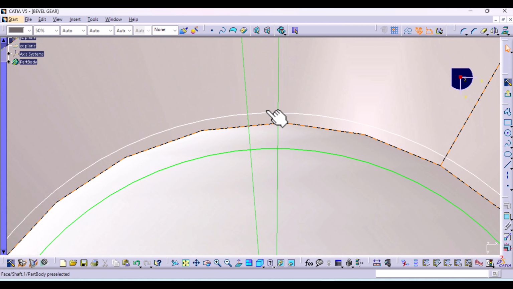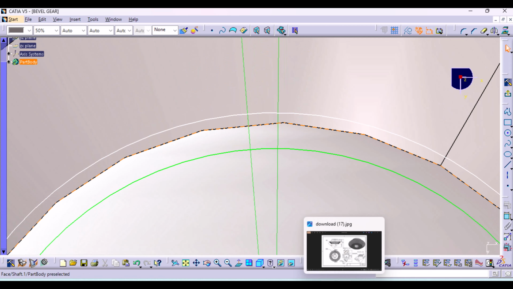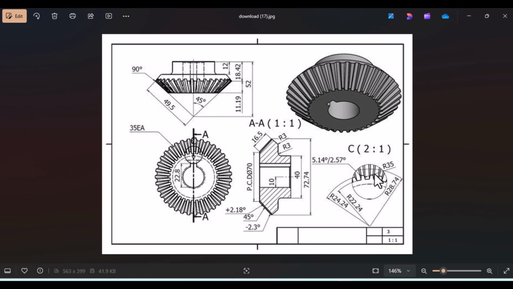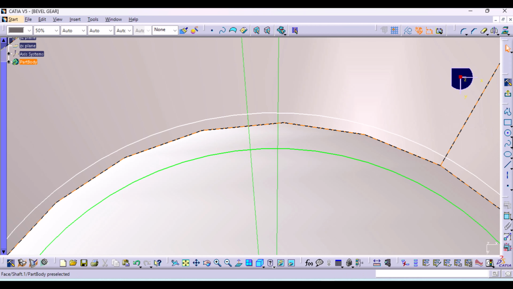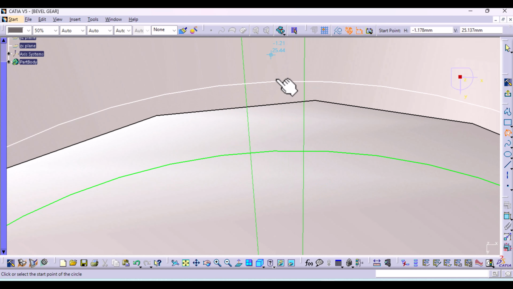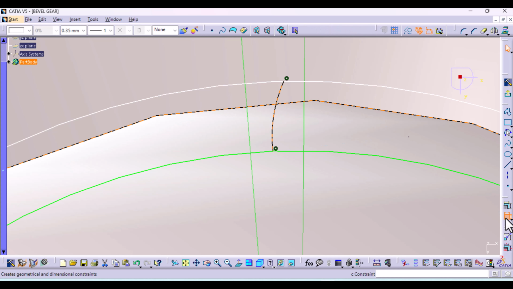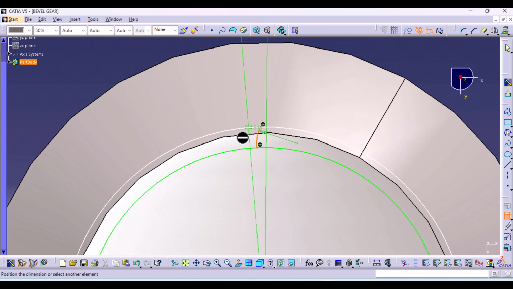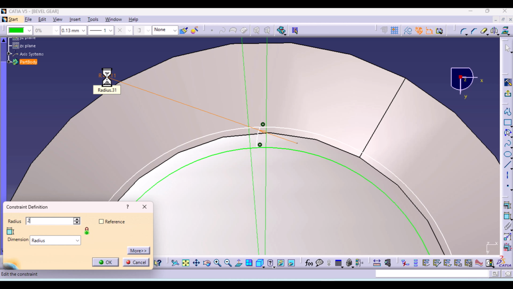Now let's create our profile here of the tooth. And as you can see from this diagram, we've got 35 radius here. So we're going to select a 3-point arc starting with 2 limits. Create it like so, and then the radius is going to be 35.